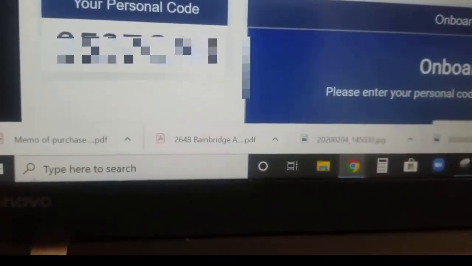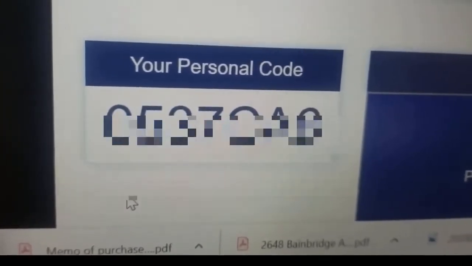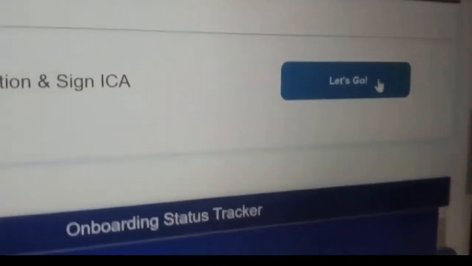And then the other thing, very, very important, is you will be given this code. Please write this code down. You will need that later on to check your status. So if you have any questions about what your joining status is with eXp, you will need this code. So please write this down in this process. Okay, so what you want to do is click on Let's Go. And that's going to start the process to get you started.